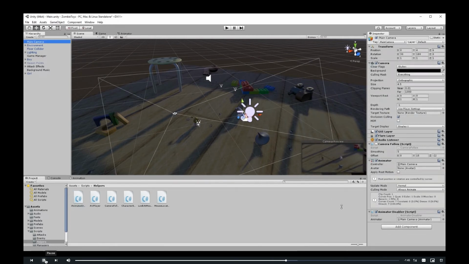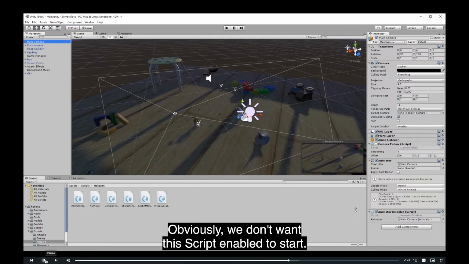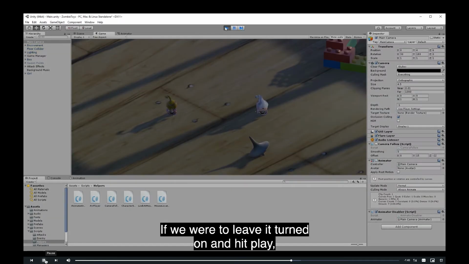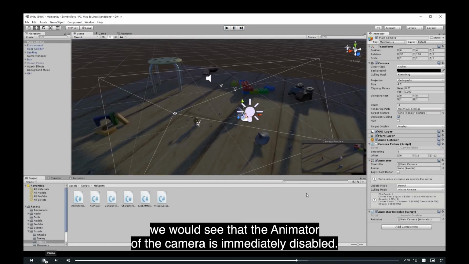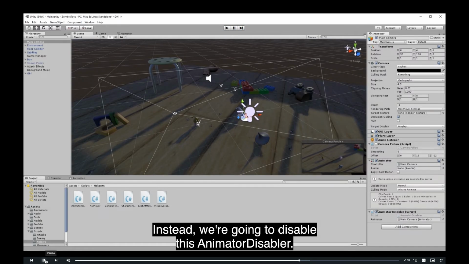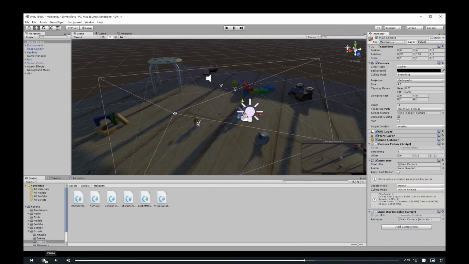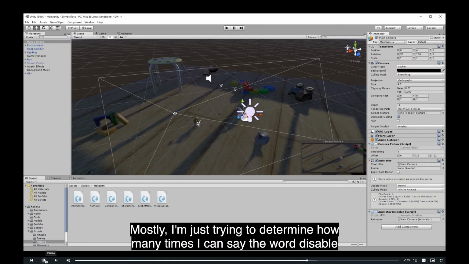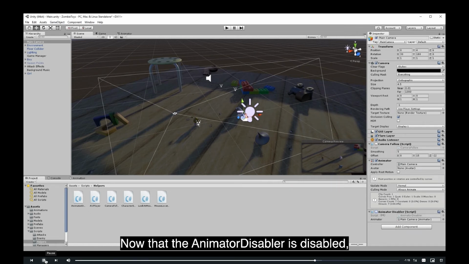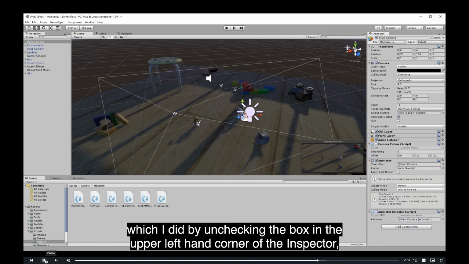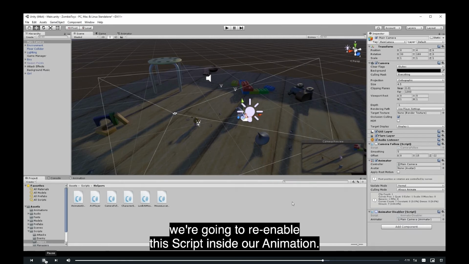Obviously, we don't want this script enabled to start. If we were to leave it turned on and hit play, we would see that the animator of the camera is immediately disabled. Instead, we are going to disable this animator disabler. Mostly I'm just trying to determine how many times I can say the word disable in one video. Now that the animator disabler is disabled, which I did by unchecking the box in the upper left-hand corner of the inspector, we're going to re-enable this script inside our animation.